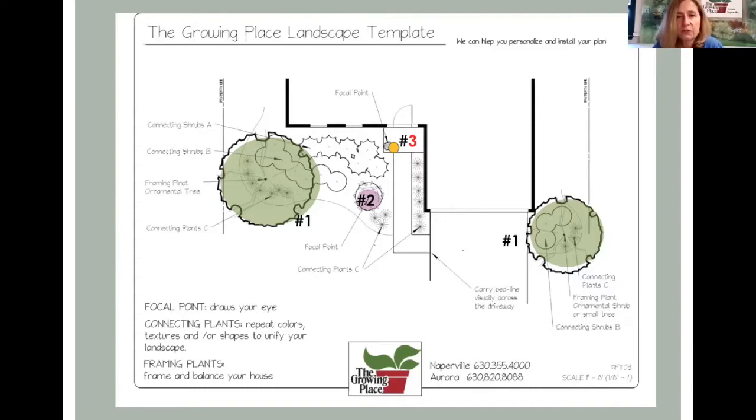And again, that little strip to the right of the sidewalk, keep it simple. And then you've got a focal point right there up on the front porch with, again, either a pot with some plants in it or a statue that you like, something that draws your eye to the front door and looks good all year round. The plant on the right of the garage also frames, but it too can be a focal point, but it also holds things together on the right side of the house there. And then the connecting plants, again, they repeat the colors, textures, shapes of your landscape.